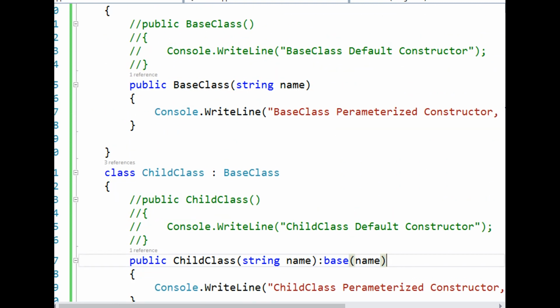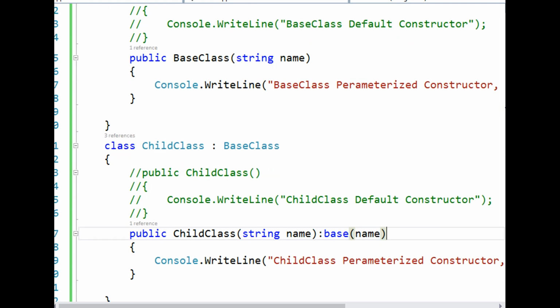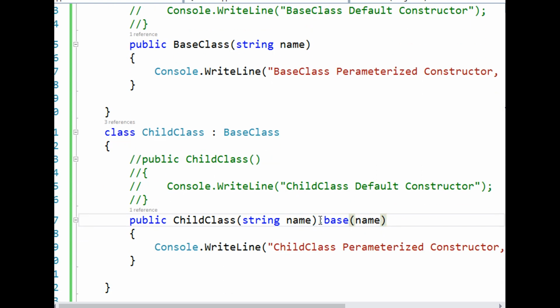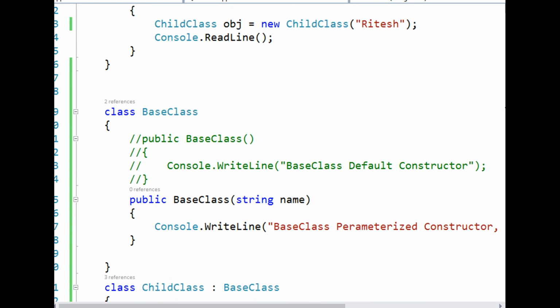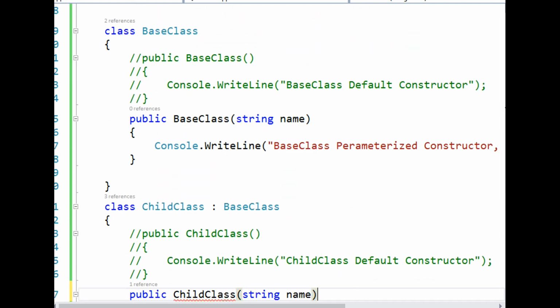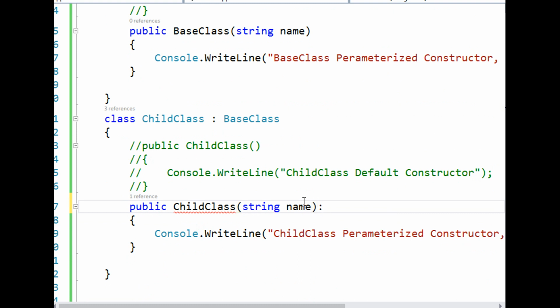That's fine for today. Once again, if you want to notice, if we remove that, it will throw the error, you can see, because there is no default constructor in the base class. Then it is telling us to please call the base class parameterized constructor, because if you create an object of the child class, it will call the base class parameterized constructor. So to call the base class parameterized constructor, you have to write base with the help of this.